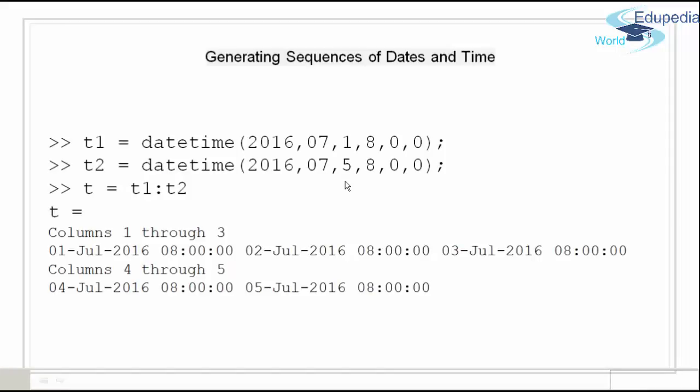Generating sequence of dates and time. Like numbers and characters, we can generate sequence of dates and time as shown here. So this is simple. We take a t1 and we take a t2. And then we use a colon operator to create a date time array, starting from t1 and ending with t2. So here I am starting from 1st of July and going to the 5th of July. So on each interval of 1 we get one element. We have first element at 1st of July, second at 2nd, third at 3rd, 4th at 4th, and 5th at 5th. So this is how we can create in a simple way a sequence of date and time.